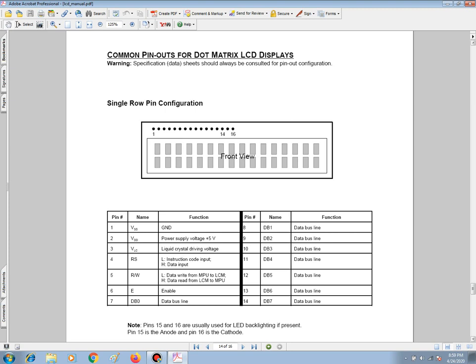You have pin 1, which is the VSS pin, which is going to be ground. And pin 2 on the LCM is VDD. This is where we'll be supplying it with plus 5 volts. Pin 3 is the V sub LC.